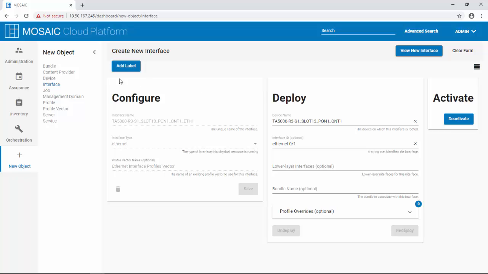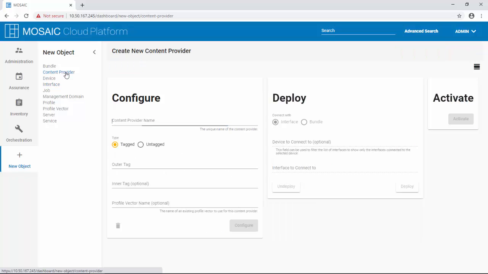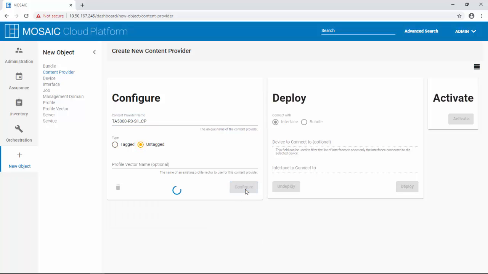Our next step is the CDA Content Provider. The Content Provider represents the edge of the service provider's network where packets are coming from. We'll select New Object, Content Provider to begin the CDA process. In the Configure step, I'll enter TA5000_CP for the Content Provider name. Select Untag, and then Configure to continue.